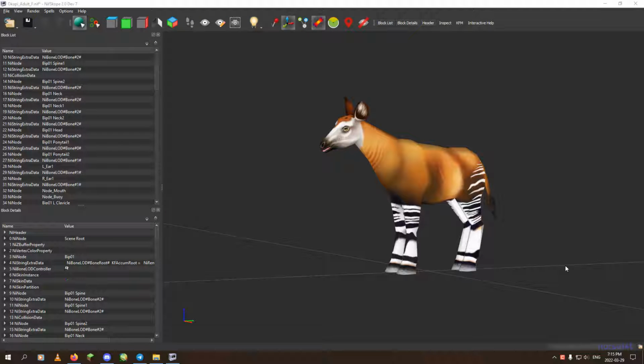Hello, Horse14T here, and I decided to do a bonus tutorial with NIF coding, and that is what to do if you find out that your model is missing a node or a bone.